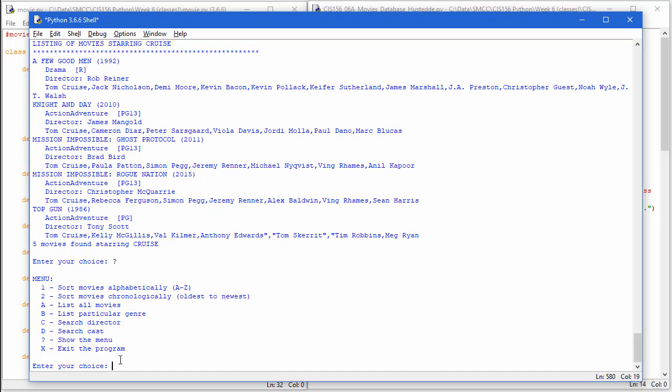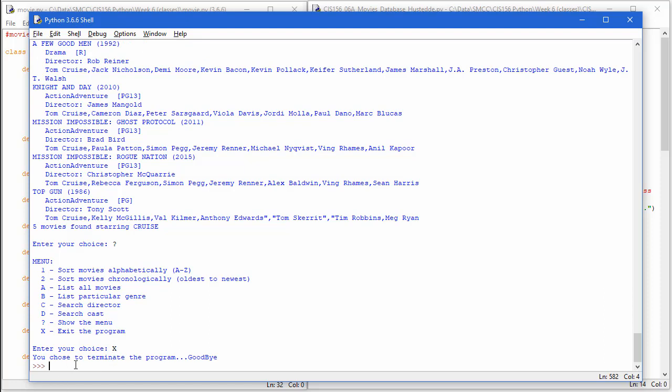We've seen the question mark shows the menu, and then finally there's an X to exit the program. And I'm told I chose to terminate the program. Goodbye. So until I type an X, I can do as many things as I want in my program. The X just simply terminates. And we use a while loop to make that all happen.